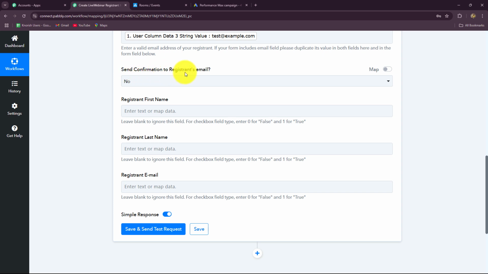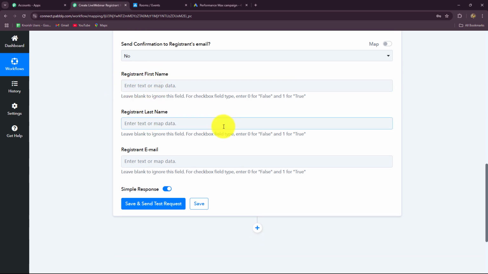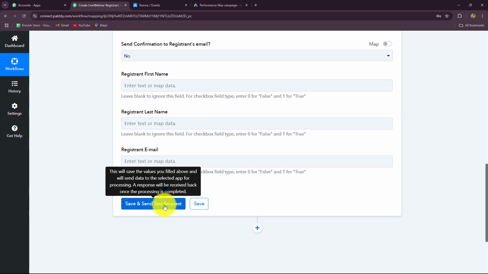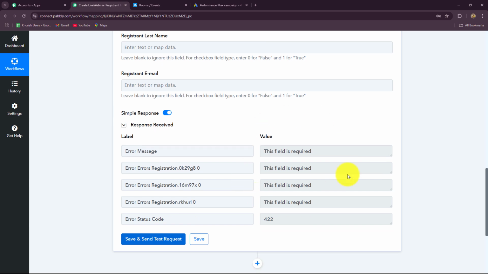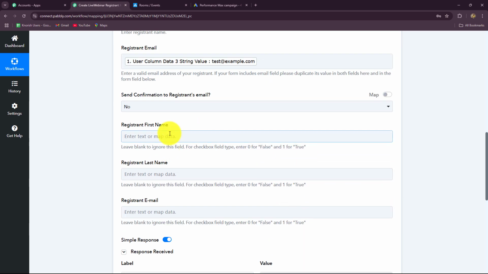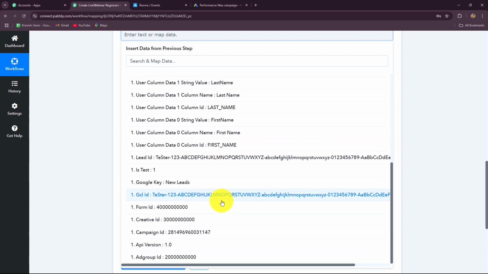It is asking us to send confirmation to the registration email. I do not want to send any confirmation, so I'm going to select no over here. If you want, you can also map the first name and last name separately. I have already mapped the full name, so I'm going to ignore these fields and directly click on the save and send test request button. Then it is saying that the field is required, so let's map these fields as well quickly. I think every field is required over here.